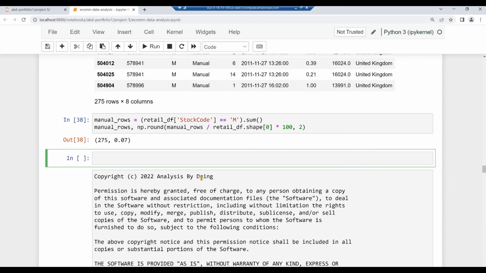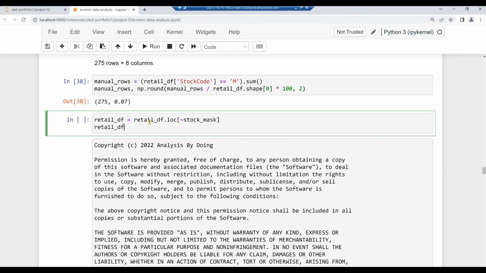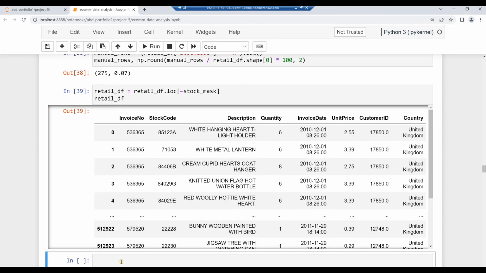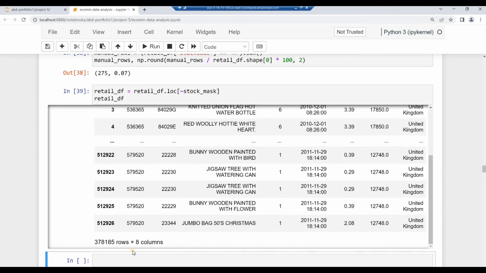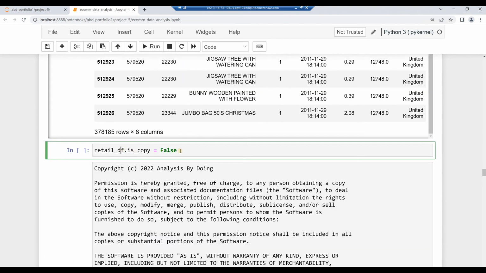275 rows, or about 7% of our data rows, are manual entries. Remove manually entered invoices from our analysis. Key in the code retail df equals retail df dot loc within brackets tilde stock mask, retail df. Then hit Alt and Enter. We negated the mask to exclude invoices with stock code M. Disable the data frame's is copy flag to suppress false positive setting with copy warning messages. Key in the code retail df dot is copy equals false. Then hit Alt and Enter.